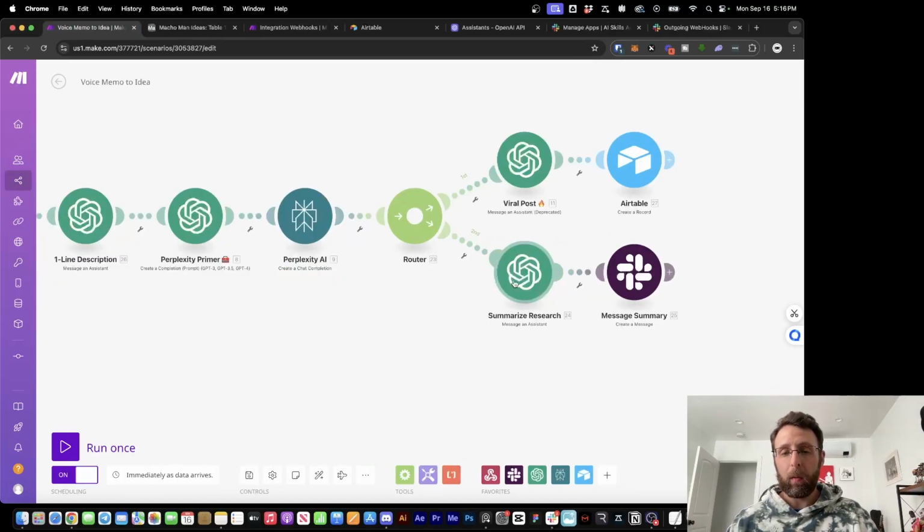Last thing we want to do, we just want to summarize the research, and then we want to send a message back. Basically, I did it this way so that the viral script happens first, so that it totally is finished with everything. It summarizes this, and then it messages the user. So once everything is done, then it messages the user. You can see this is the first branch. This is the second branch here.